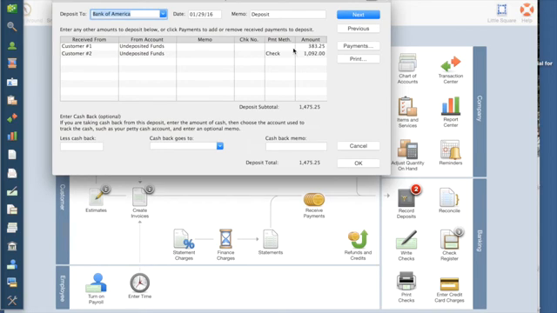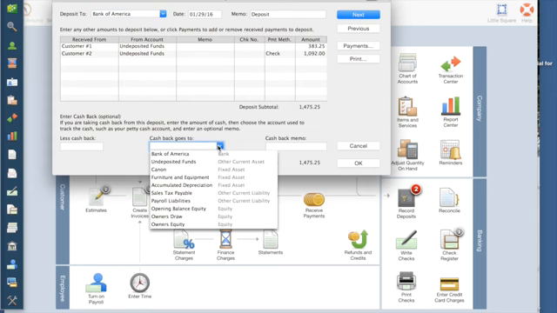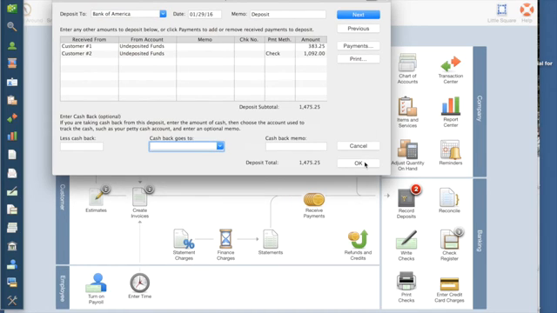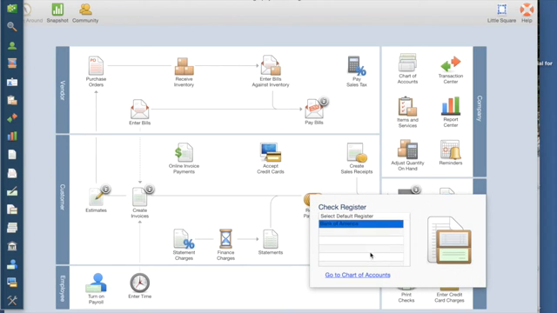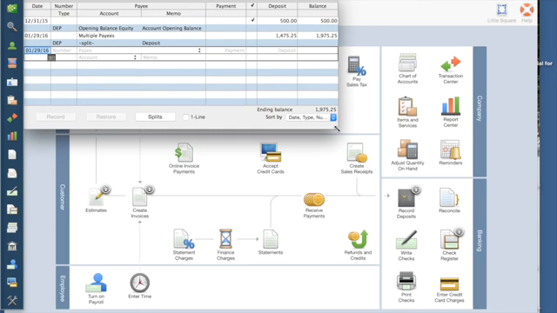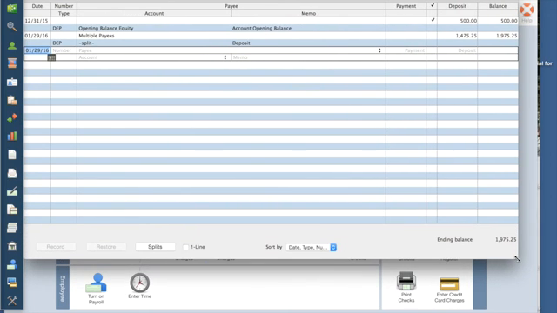It says where it's from, check, cash, things like that. If I was going to take out cash, this is not normal. If I was going to keep cash back from those checks or such, I could record it down here and say what that expense went to. But I'm just going to hit OK. And now that's been recorded. If I go to my check register, and open this up. Now this is just like an old-fashioned check register. It's going to show that opening balance that I showed you originally that I entered, and now it's showing this deposit. And that deposit is the total of those two different checks. And that is how you record a deposit.